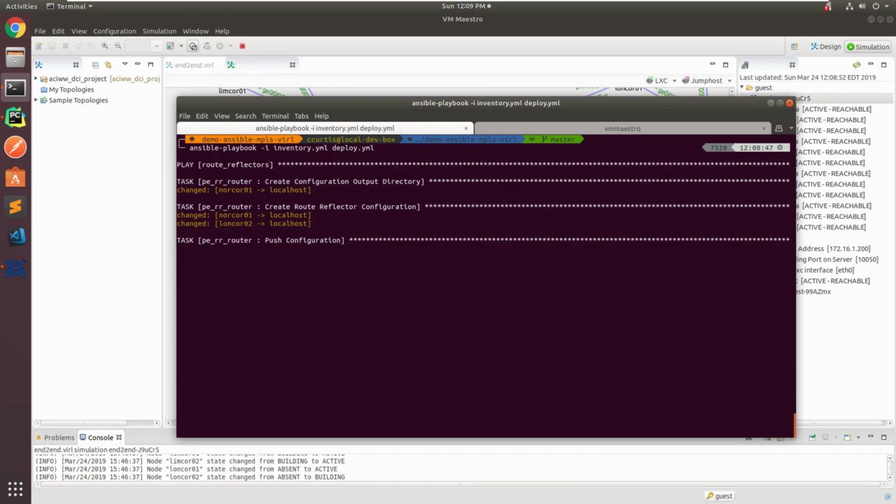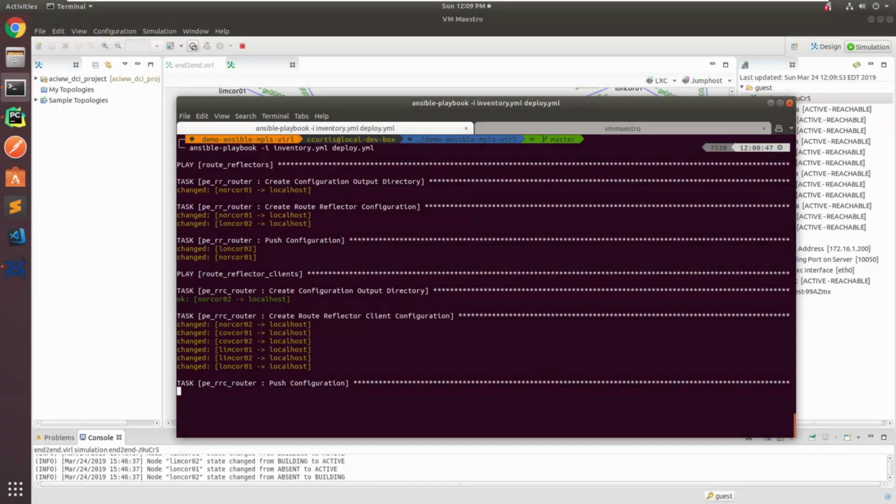All right, so it's generated the configs for the route reflectors, and now it's pushing the route reflector configs to the route reflectors. And since this is a brand new configuration, it takes a little bit longer, so it's going to be a couple minutes. All right, it's run through and configured both of those, and now the next stage is the route reflector client. So it's generated the configs for all of them, and it's deploying it now.